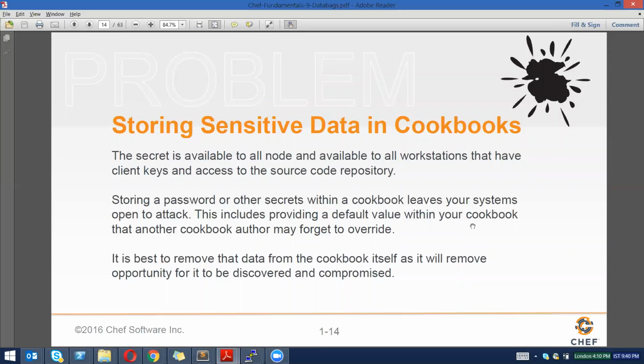Because of all these reasons, you cannot store sensitive information inside cookbooks. You cannot store sensitive data inside a cookbook, such as a password or any other secrets. Cookbooks are not a good place to keep your credentials, your user IDs, your passwords, and all those things.